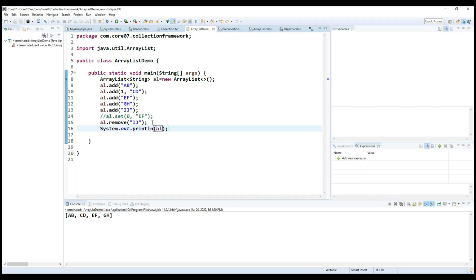A1 add as lane, sir. Array list, sir. 9th place, sir.